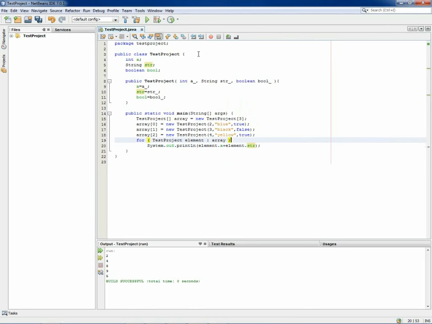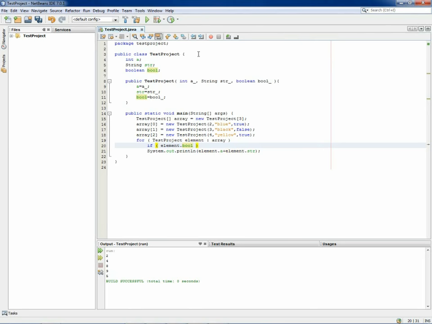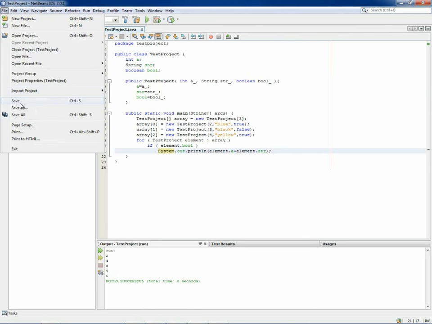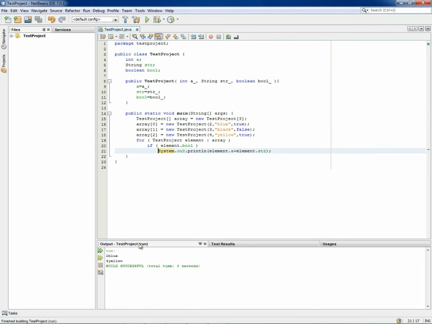And one more little trick, for example, we can say, well, only write this out if element dot bool, yeah, if it is true. So only write out the elements which have the true boolean part. That's it. Just save it and run. Yeah. 2 blue, 4 yellow.